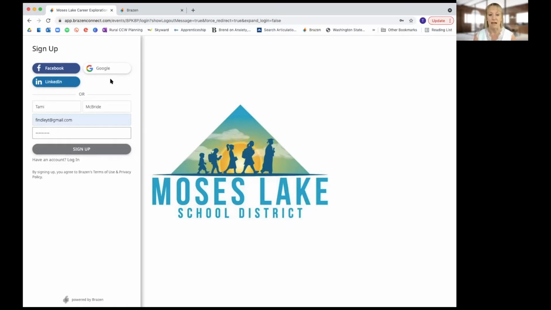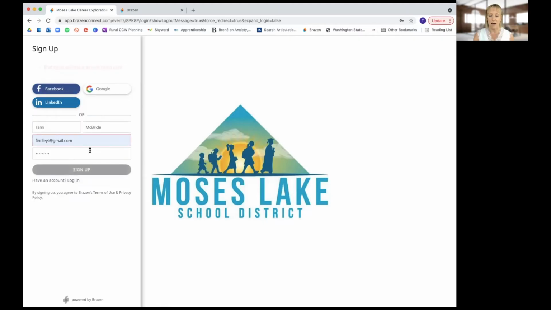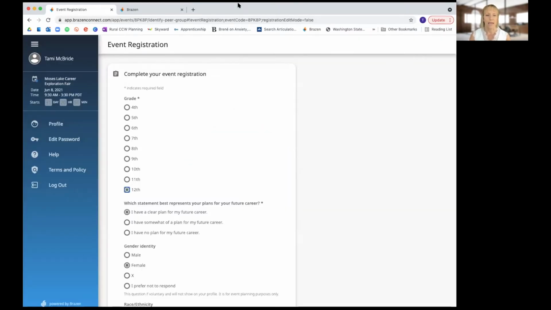For any other event, I do highly suggest, especially if it is a hiring fair, to use the LinkedIn or the Facebook and have it all linked to your professional page, which I can go into later. But today I'm going to only focus on career fairs. So once you type in your name and your email and you choose a password, you're going to want to hit sign up.